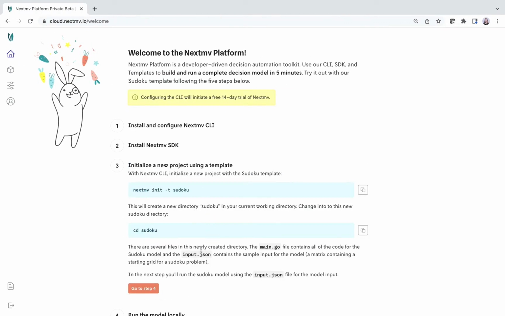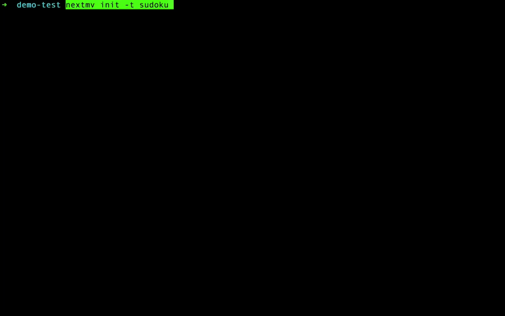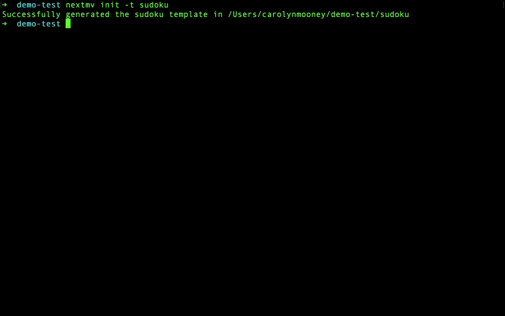We are going to start by initializing our first template, which will be our Sudoku template. I will copy this command here to do that initialization, and then I can get started. So I'm going to initialize using the Sudoku template. I can run a Nextmv init -t for template, and then the Sudoku template. This will generate all of the necessary files I need to run the Sudoku model.